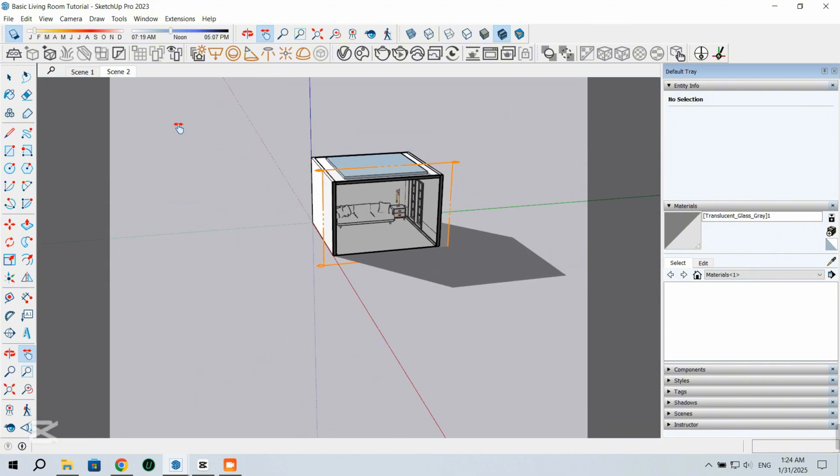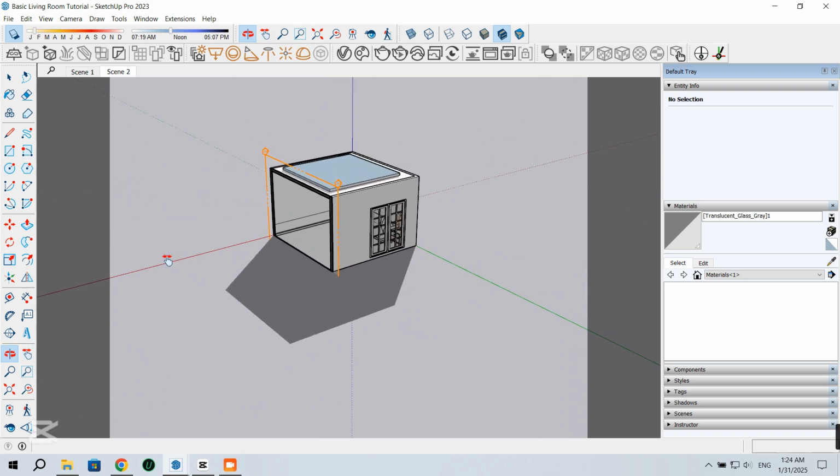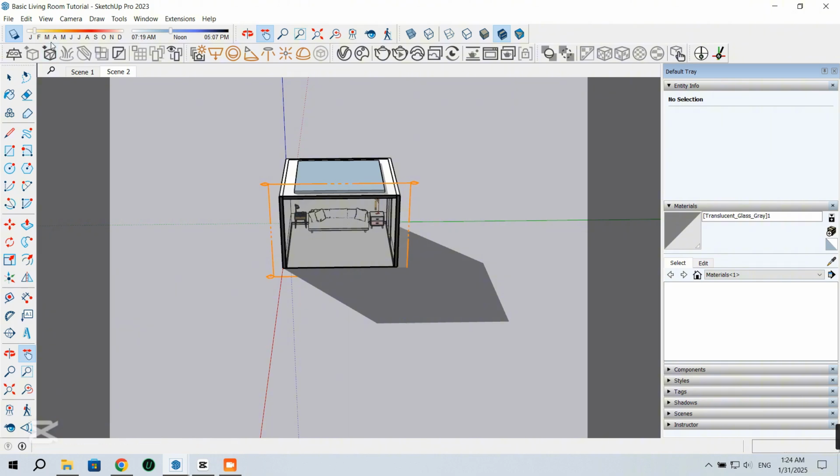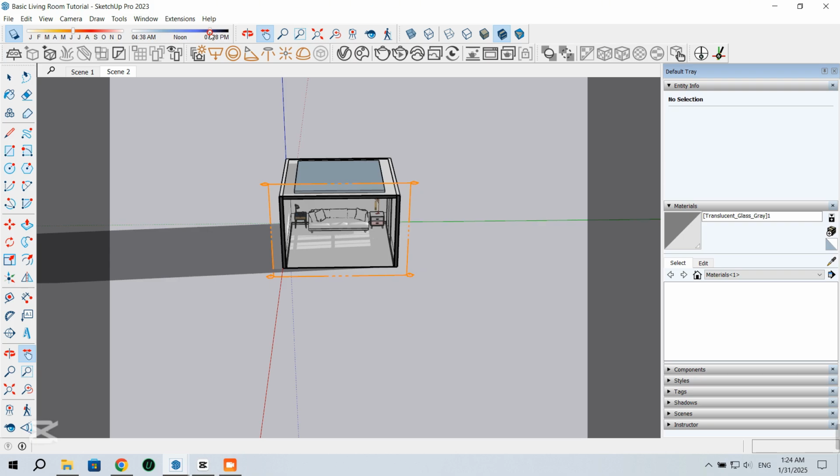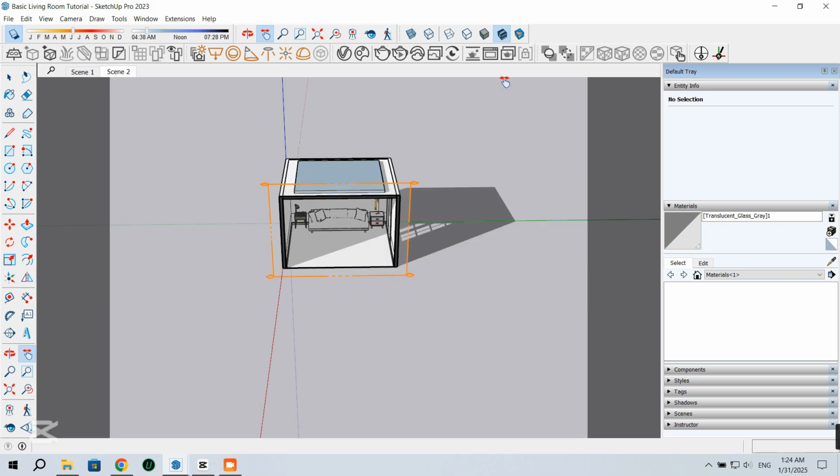Now go to the Shadows settings. As you can see, the shadow position is not what I want. The shadow direction is opposite to my scene. I want the shadow cast so that the light comes from the window side. To make this happen, you can use the Shadows toolbar.